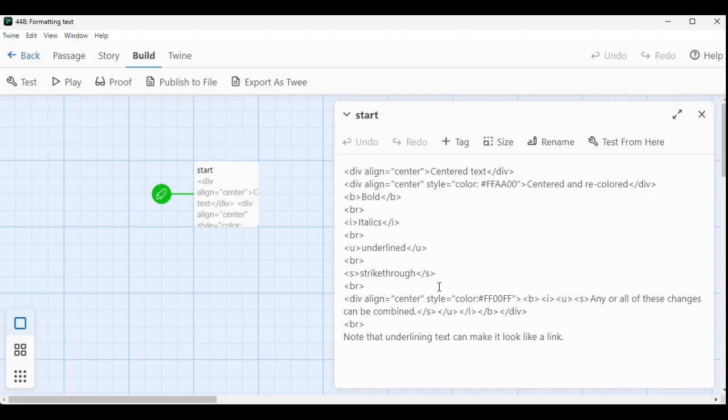I did mention before that underlining and strike through aren't used all that often. One of the reasons I've put as a note, which is that underlining text can make it look like a link, because that's how we indicate a text link. We have underlining. And of course, it isn't a link, and so the player might get a bit annoyed. But for whatever reason, underlining isn't that common, but of course you can use it if you wish.